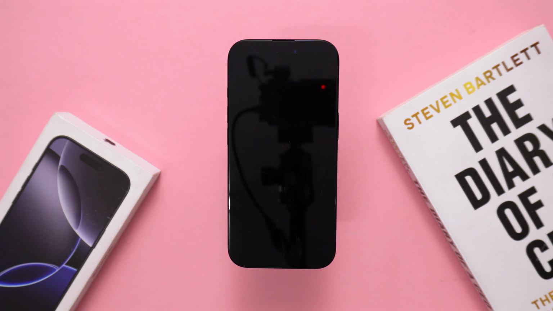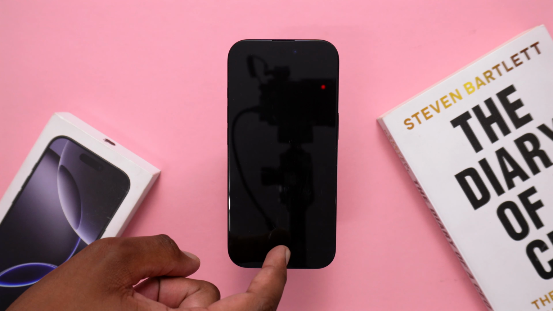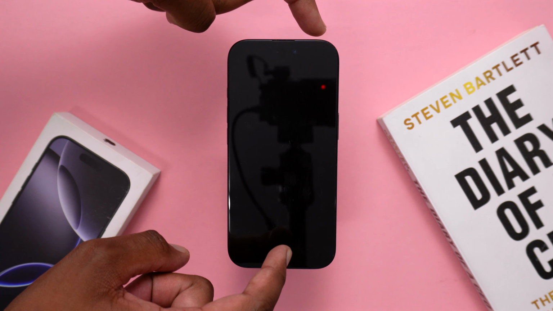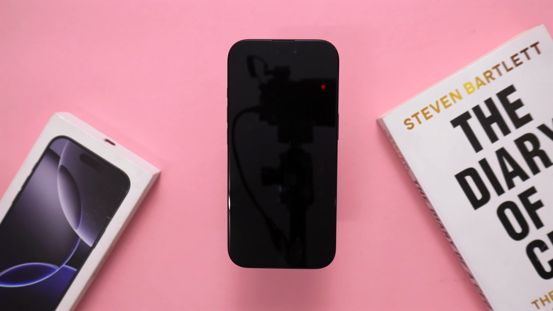Now, please note that much older iPhone devices, pretty old devices, may have the power button located here at the top. So if that's the case, you would need to press and hold that physical home button along with the power button here at the top. Press and hold for 6 to 7 seconds until you see the Apple logo on your screen.